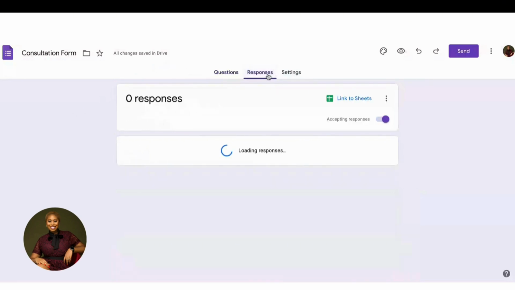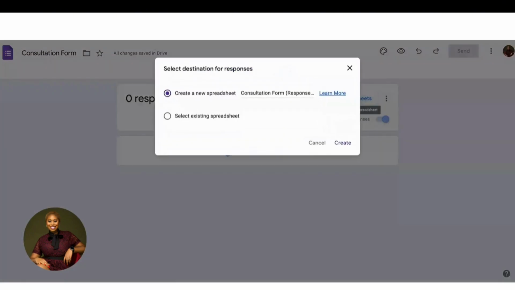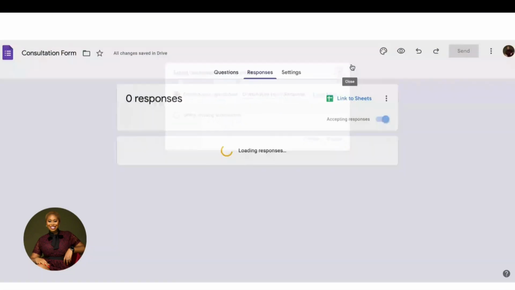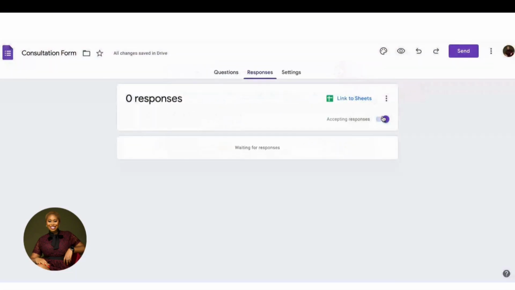You come under responses and see your answers, or you go to Google Sheet. There's a link to create a Google Sheet. Click on it, it redirects you to a Google Sheet. You can see it's asking me to create a new spreadsheet or to select existing spreadsheet. But I don't want to create a spreadsheet for now, so I'm going to leave it at that.